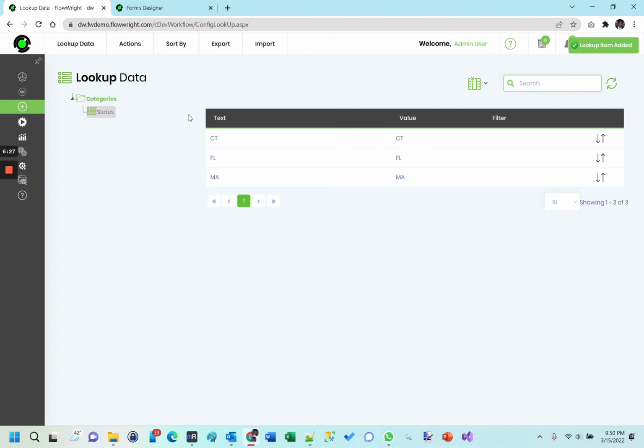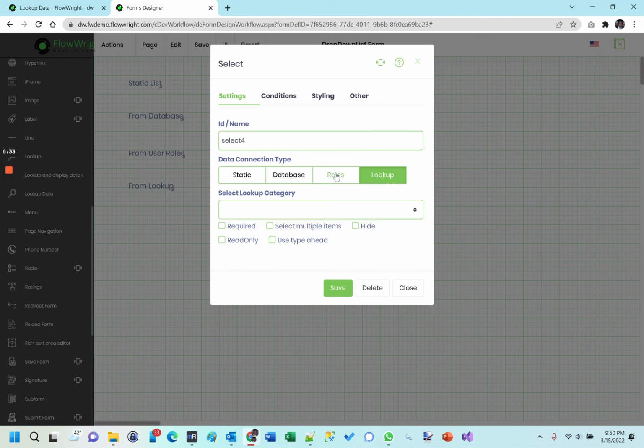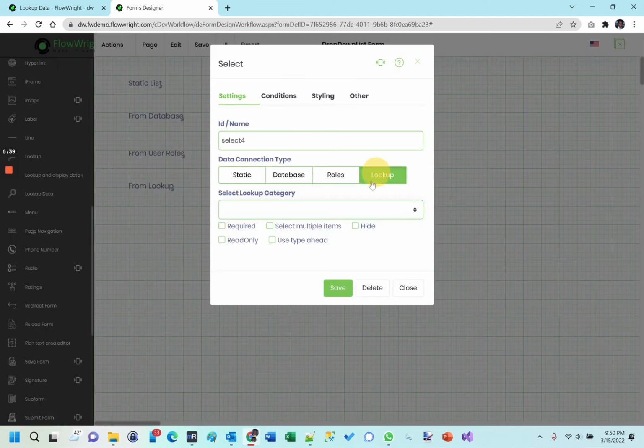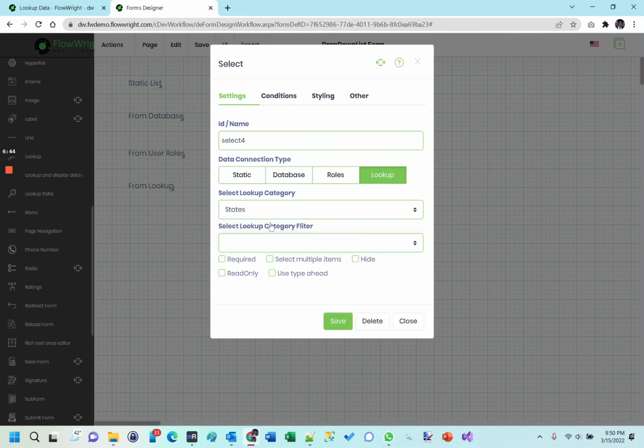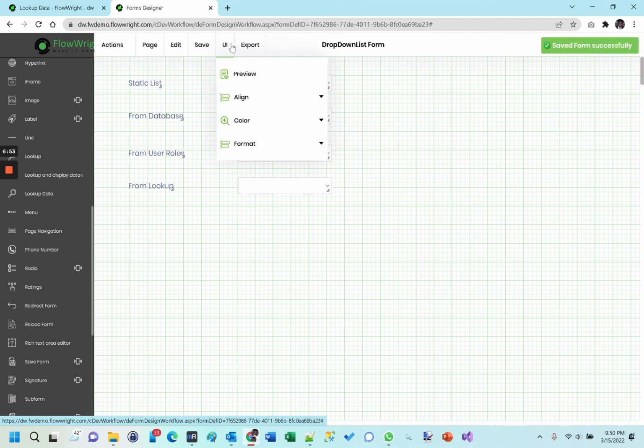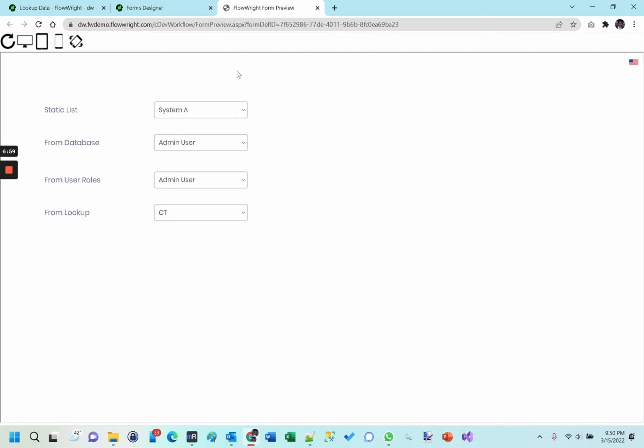And now that we have created this particular lookup data list, we're going to go back to the forms designer and let's save this and go back to this. And you can see I have the states lookup data now, and I can go ahead and save that selection. Let's go ahead and save the form, and let's do a preview. So if you look at the last drop-down list, we have Connecticut, Florida, and Massachusetts.